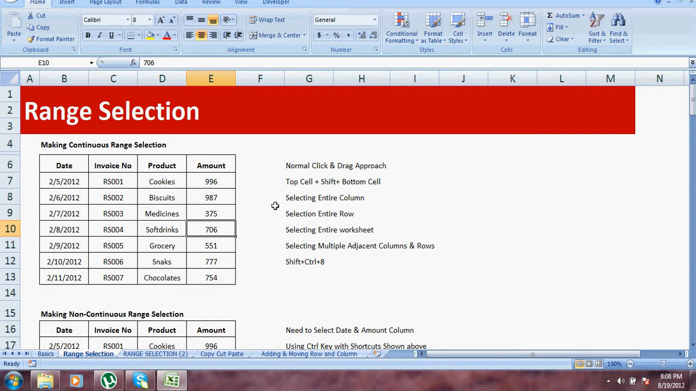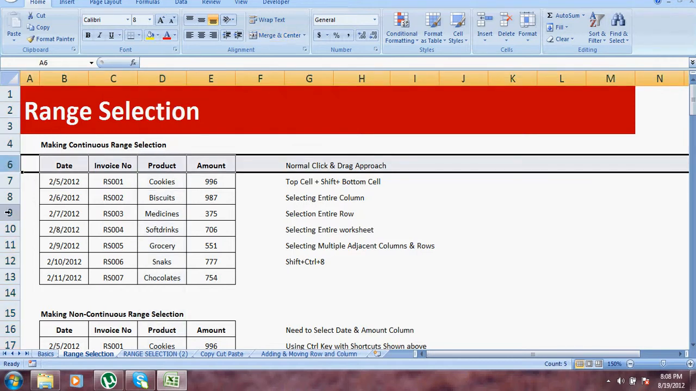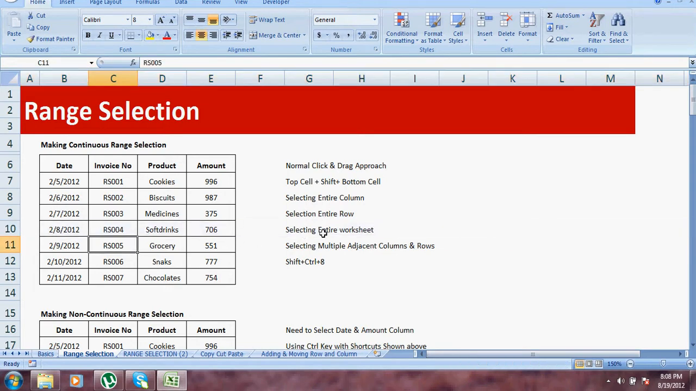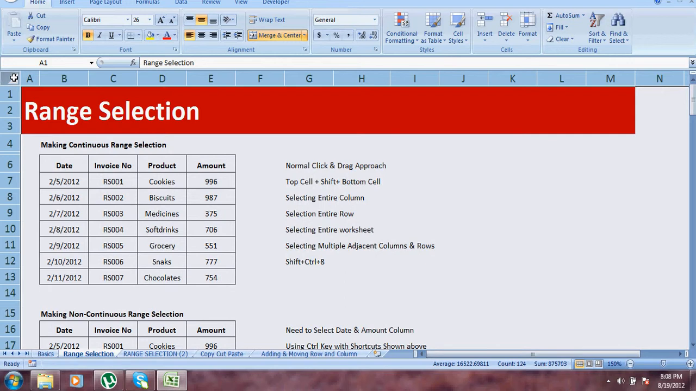Okay, now suppose if you have to select entire column, you can just click it over here, so entire column will be selected. If you want to select entire row, so entire row can be selected like this. Okay, if you want to select your entire worksheet, you can click it over here, so entire worksheet is selected.